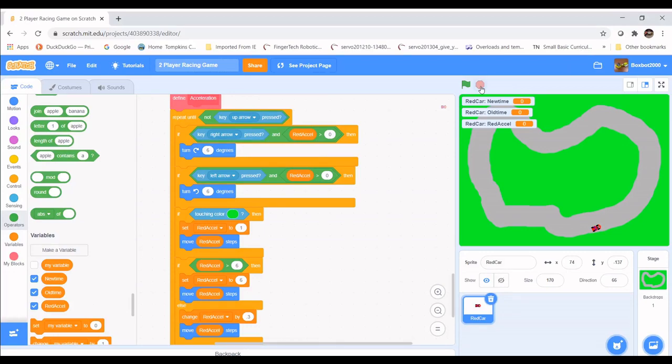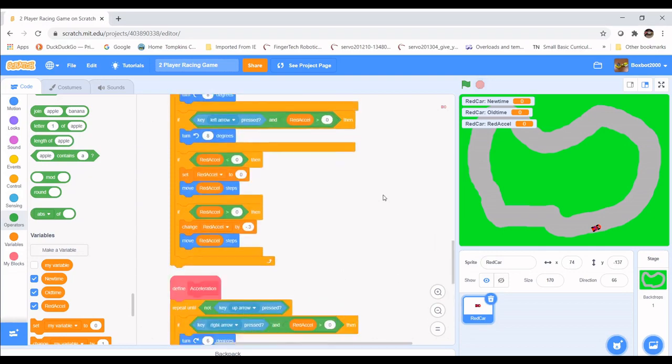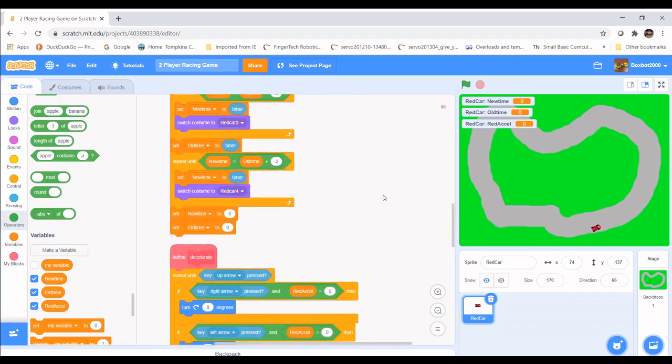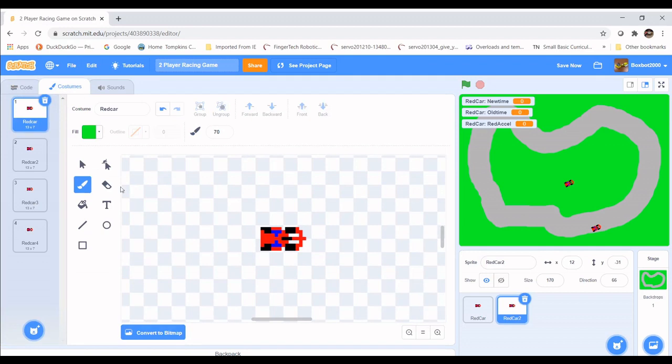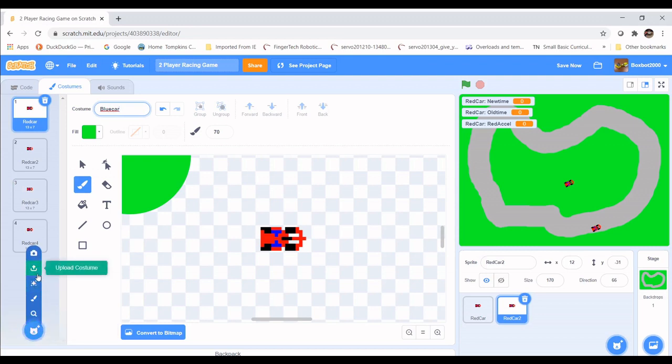Okay, now that we have the car working and interacting with the track, what we can do now is add the second race car. And how we're going to do that, so we don't have to rewrite all this code here, we're just going to simply duplicate the red car and upload the blue car sprite. So now make sure your car is set to red car 2, and we're going to go into costumes. And what we're going to do is name this blue car. And then we're going to upload the blue car sprite.